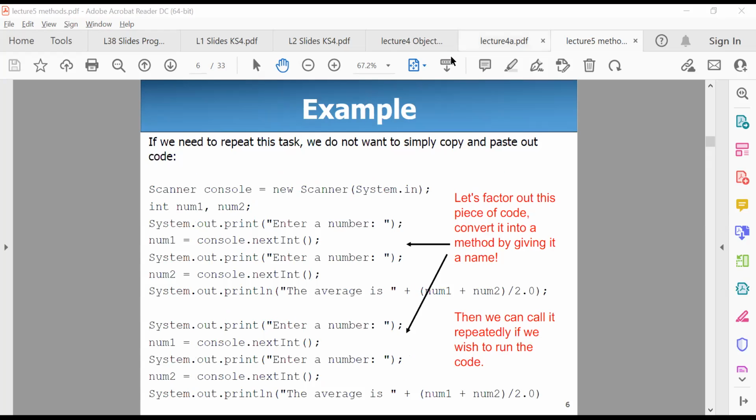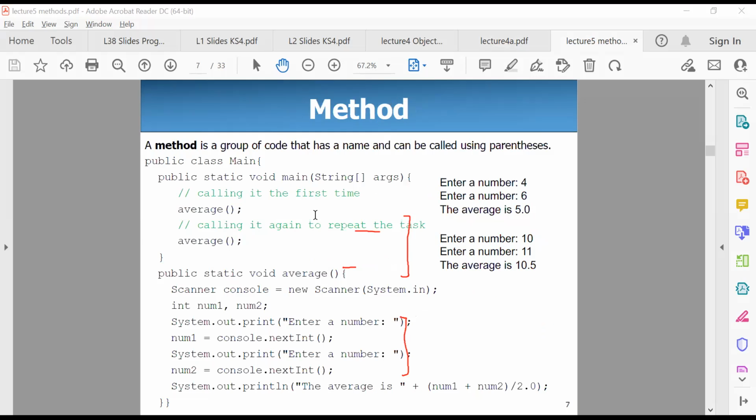We are talking about this code where we request from the user two numbers. This is the same exact code that we are repeating here. So we want to find a smart way so we don't have to repeat writing the code if we want to get an average for 10 numbers. Are we going to repeat the same code 10 times? This does not make any sense. So that's why we want to use a method.